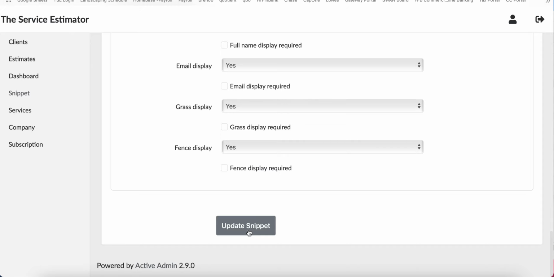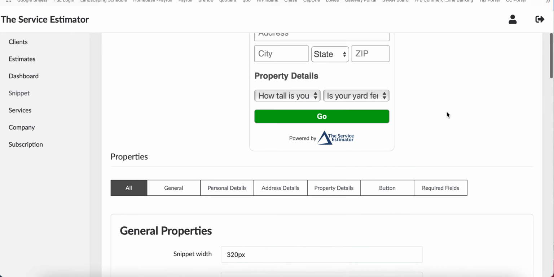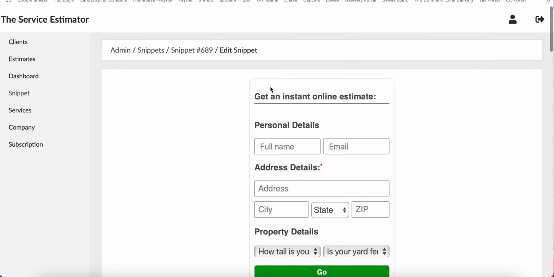After you do your modification, you click update, and then your snippet will change to whatever you and your company want it to be.